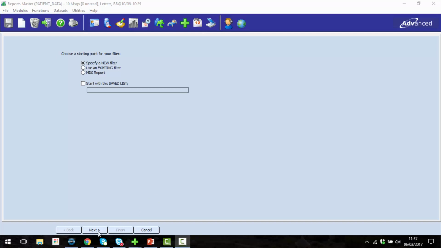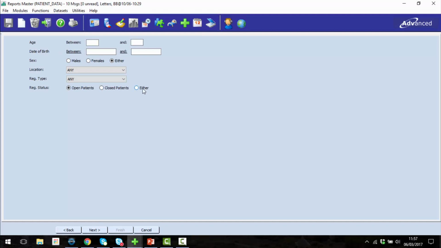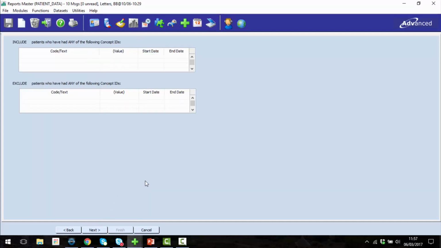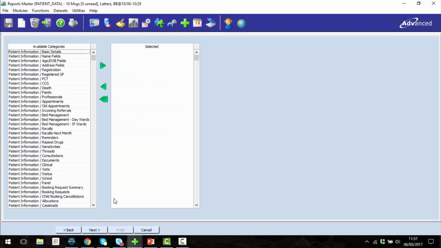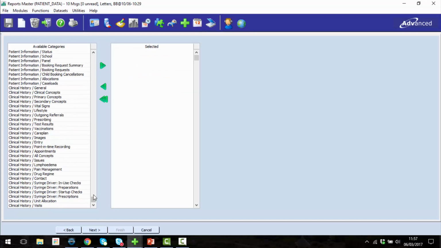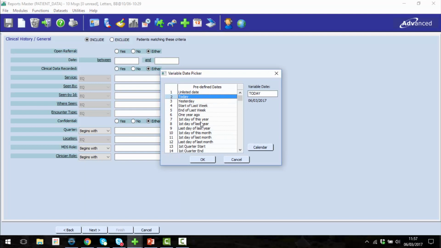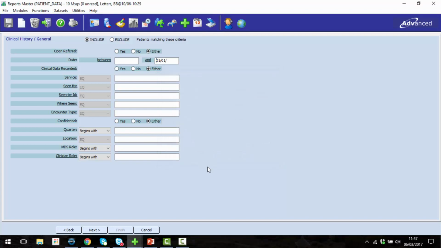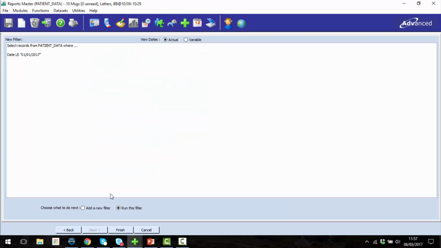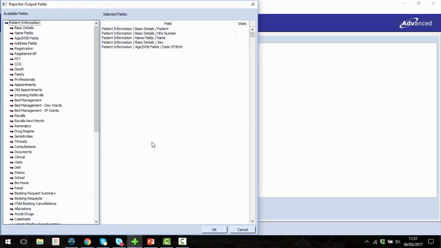So in order to do something like that, let's specify a new filter. Get any type of patient. Now we don't really have a code to hook into for this, so we are going to have to do it longhand. And I'm going to go to clinical history, choose the general section and say get anything with a date up to the start, the first day of this year. I don't want anything else. I just want all my clinical data up to the start of this year.